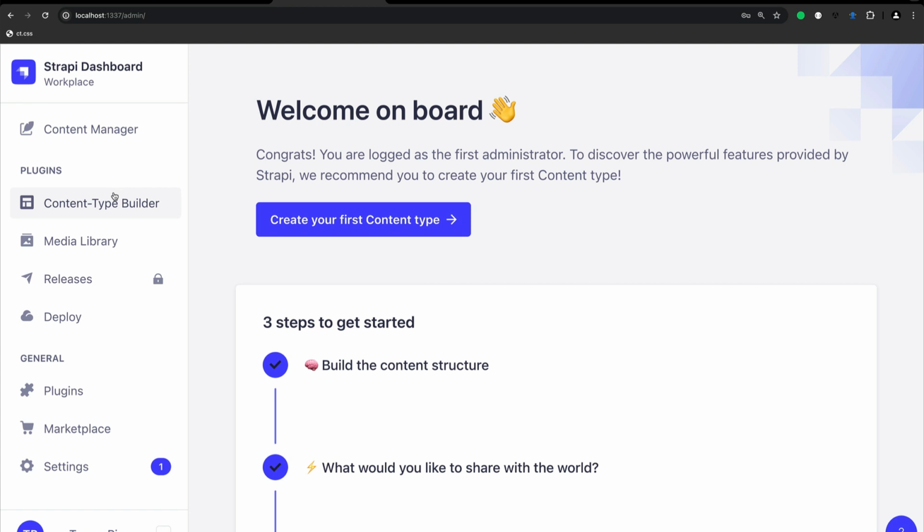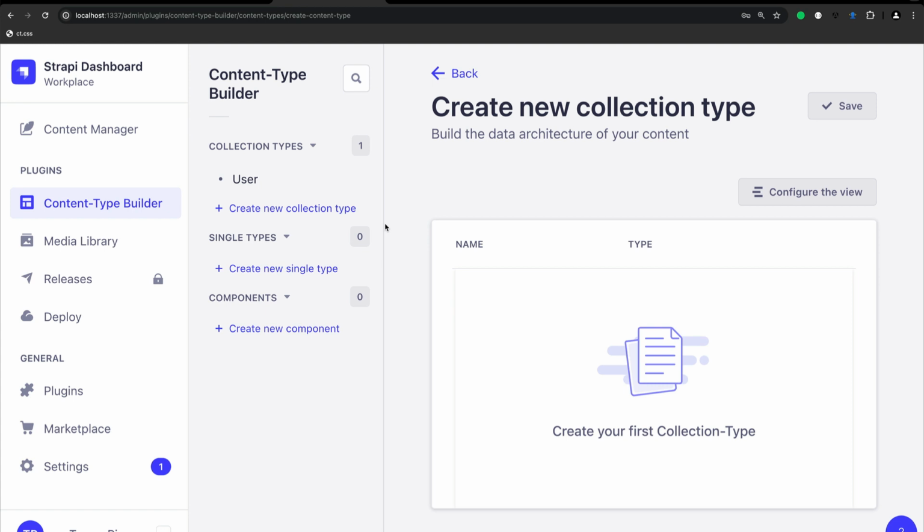So you can either click the content type builder here on the left, or just click on this big blue button here that says create your first content type. And so the first content type that we're going to be creating will be the content type to represent the articles that we are going to be storing inside our CMS. So let's click on create new collection type.